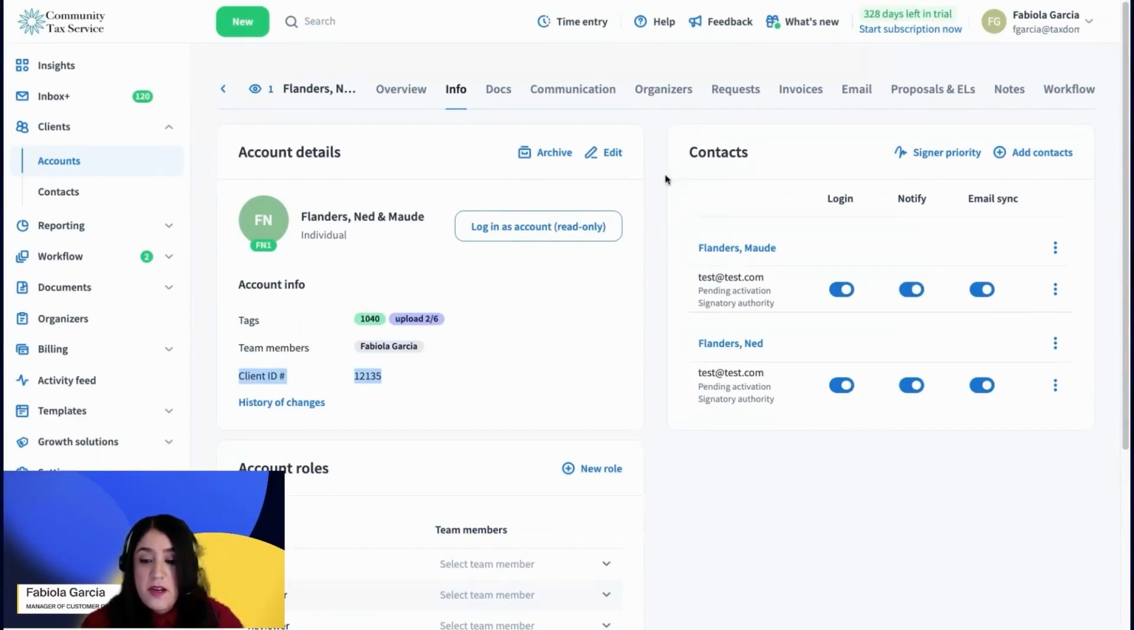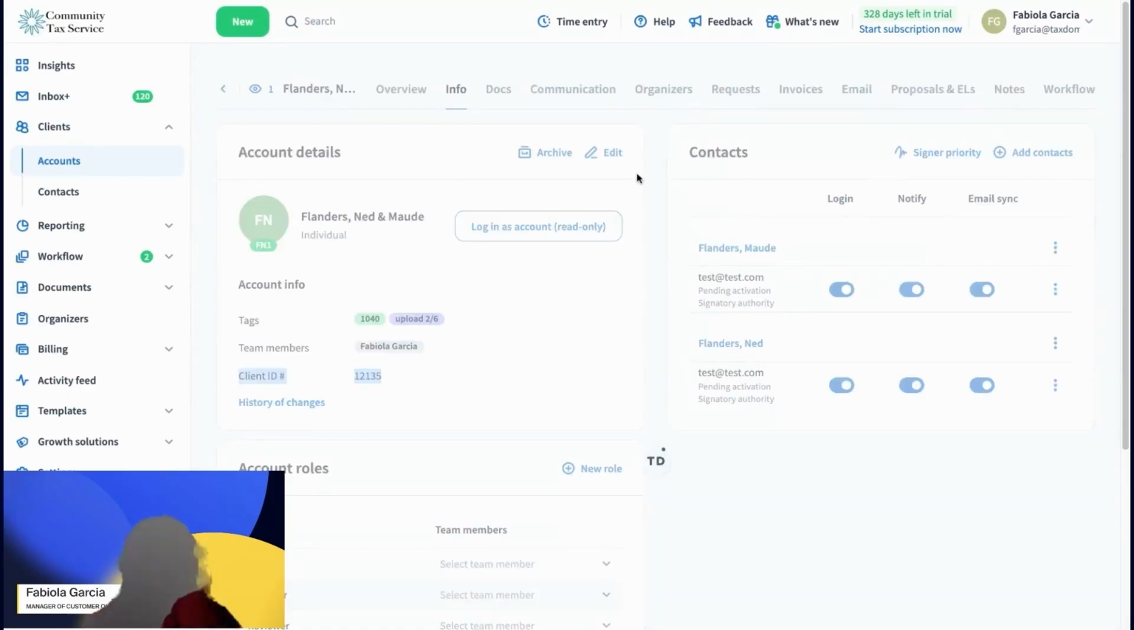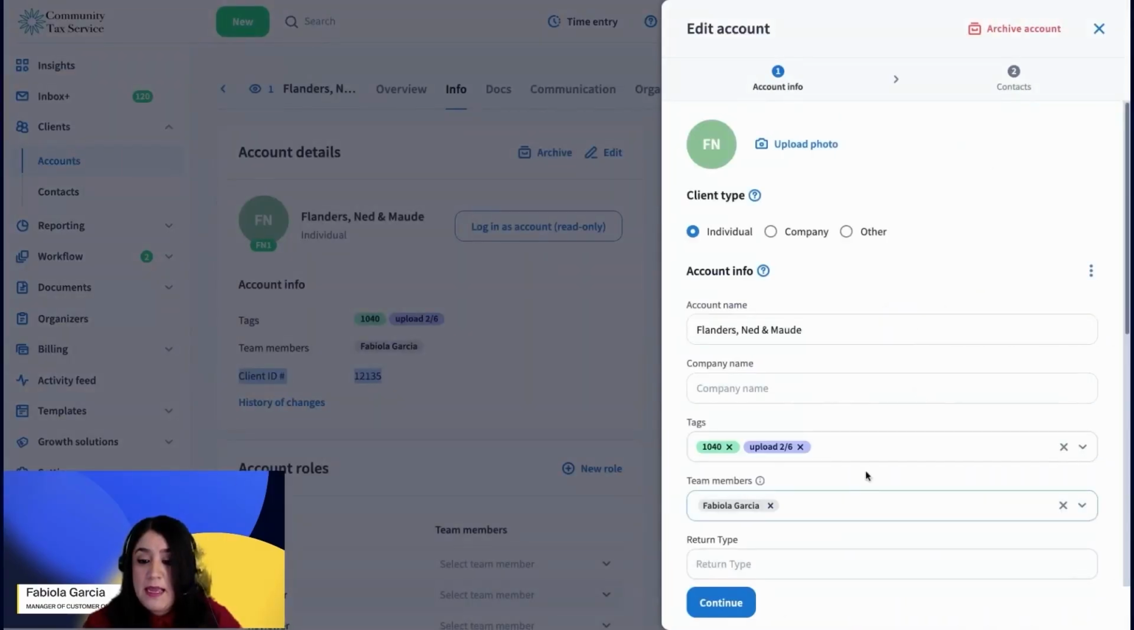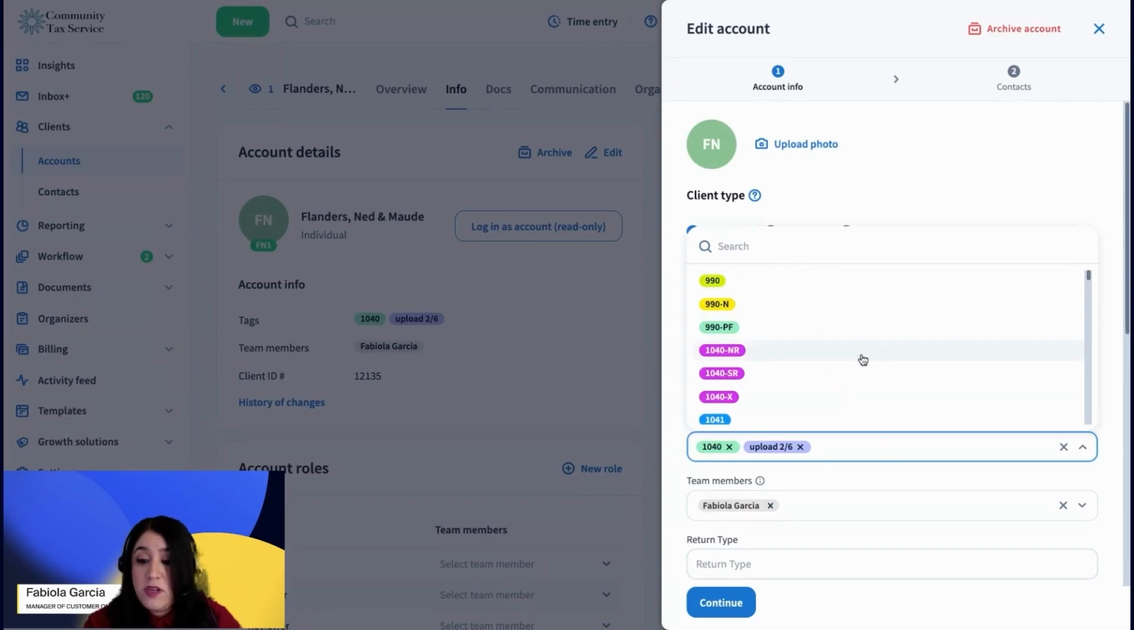So now that that's done, on the right side, here are my contacts. We have husband and wife. And this looks good. The upload was accurate. Okay. My account information is correct. If I ever want to update it, I can click on edit and I can maybe remove this tag. I can add more tags if I need to at any moment.